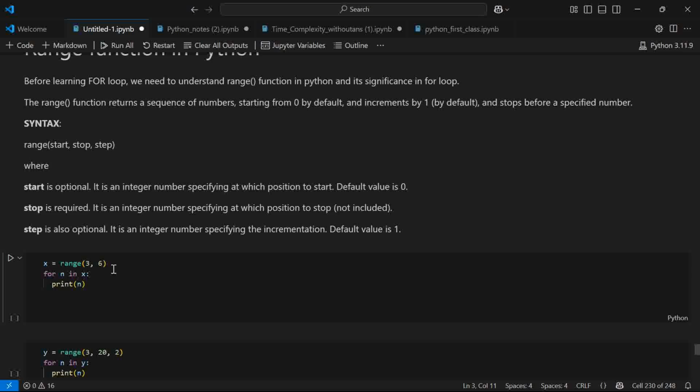So for n in x, print n. What I am doing here is a for loop, which is used to iterate over a sequence. It could be anything: a list, tuple, string or range. Right now we have a range here, right? In the variable x we have a range function and it will iterate. Iterate means it will go one by one. This range function has values 3, 4 and 5. So it will go first to 3, then 4, then 5.